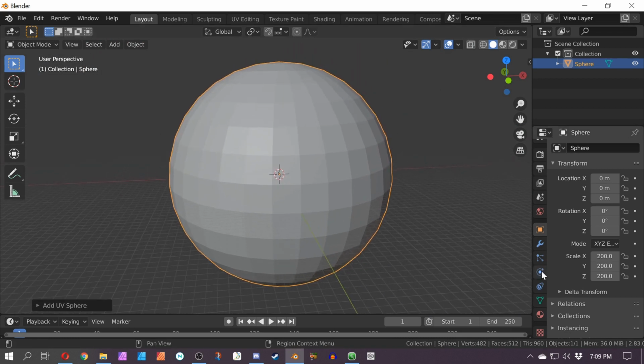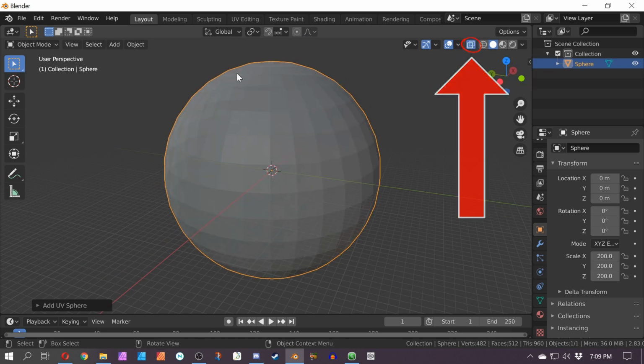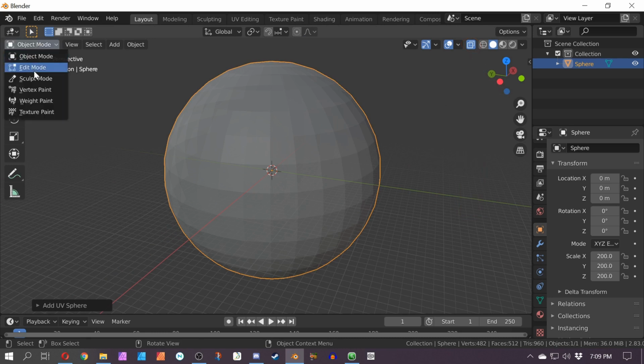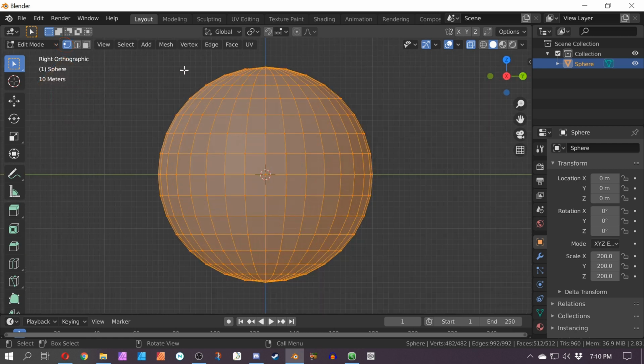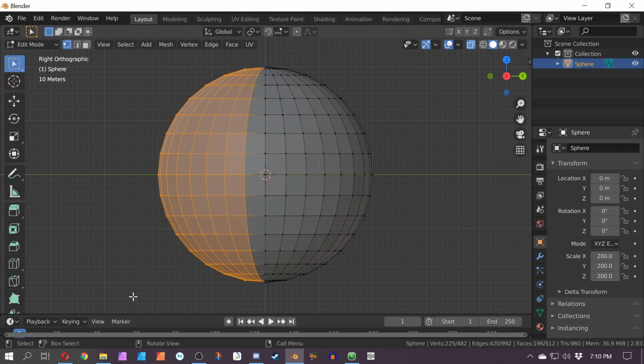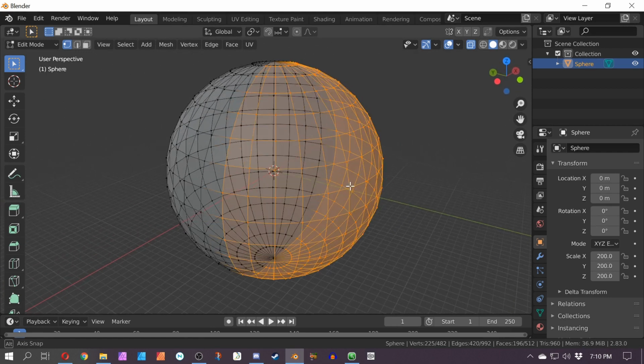All right, so what we're going to do is activate this X-ray mode. Just click on that, and then we're going to go into edit mode. Make sure that you're set to select vertices. And then let's go ahead and press numpad 3 and select half of your entire sphere. If it looks like this, that's exactly what you want. And if you rotate around it, this is exactly what you have selected.